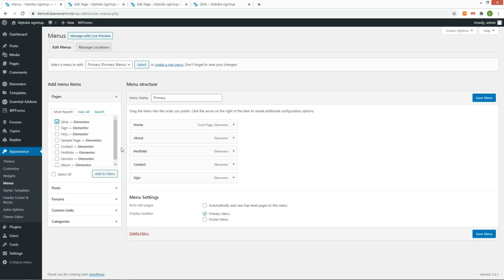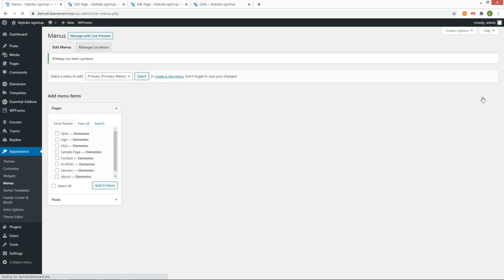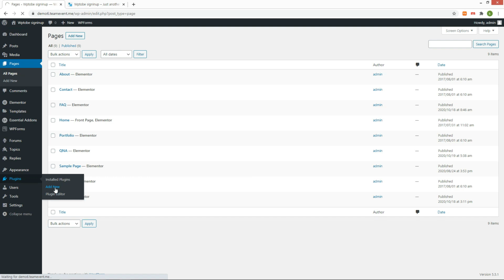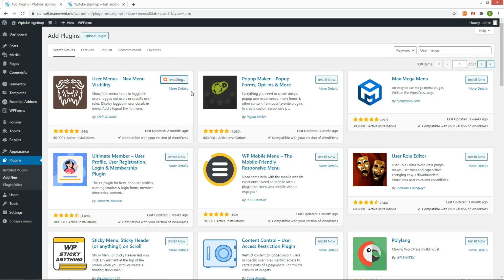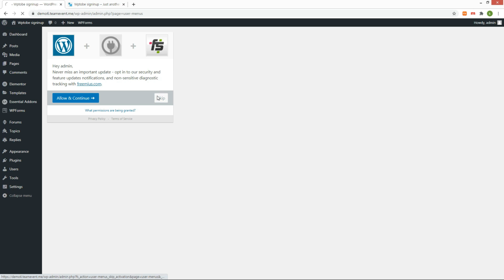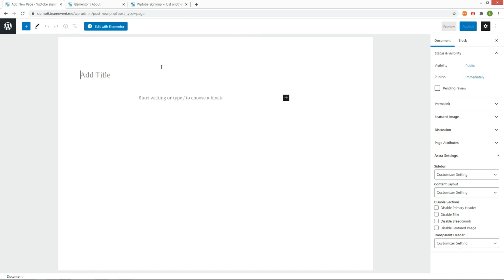Go to the menu under Appearance and add Q&A. Add a new plugin called User Menus. This plugin is simple and light. Install and activate it. Go to the Page menu, and create a page named Goodbye. The page making process is the same as before, so let me show you in fast forward.